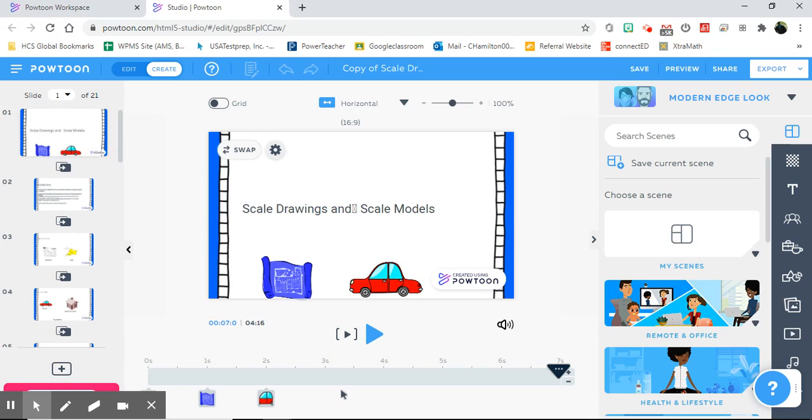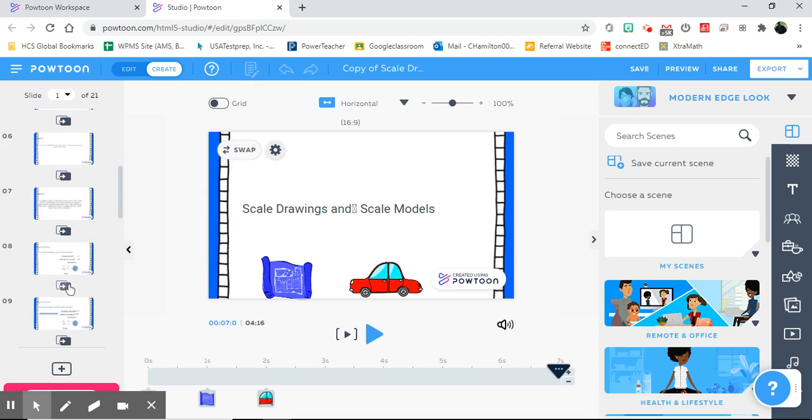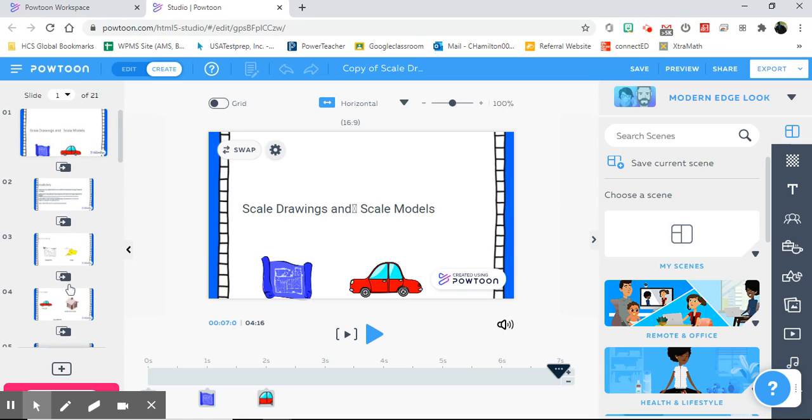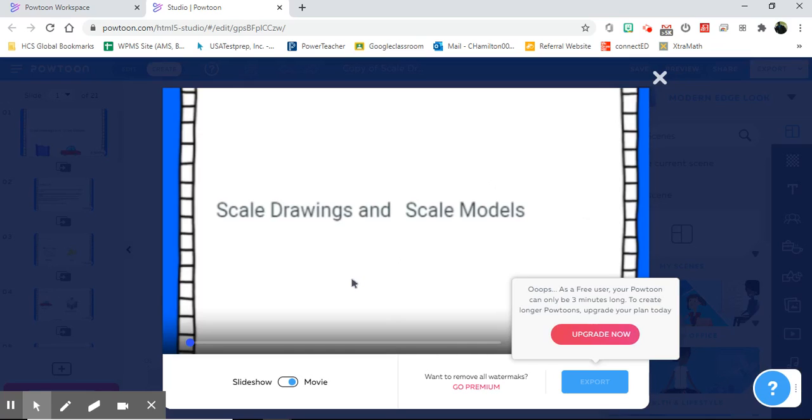All right, so now I can see that my PowerPoint has been loaded. On the left pane, I can see all the slides that are part of my PowerPoint. Now, let's say you inserted and you just want to click preview and see what it looks like. You can always click preview at any point in time.